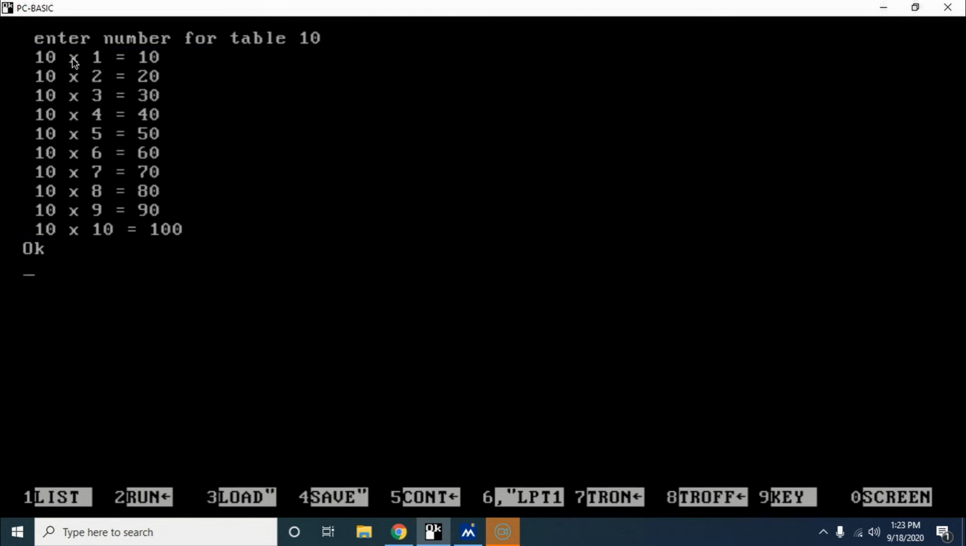It is very simple and very easy. We use this symbol, as you can see, x and equal. So that is the tbno value 10, that is the i value, and that is the ans value. So tbno into i is ans. So that is the concept. That's a very simple syntax for displaying a table.